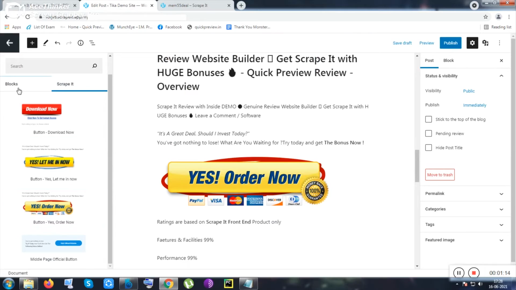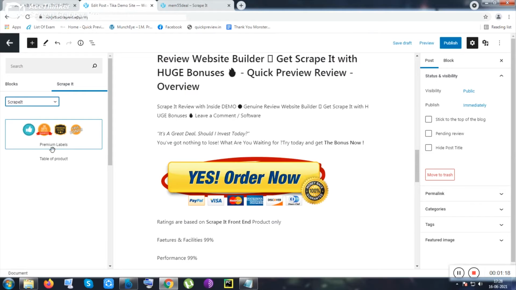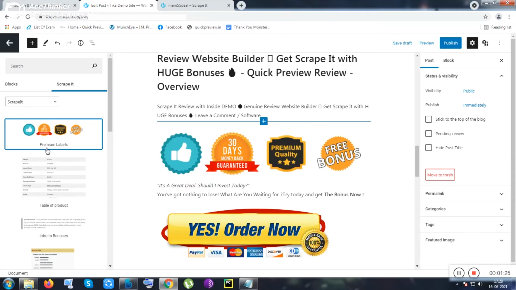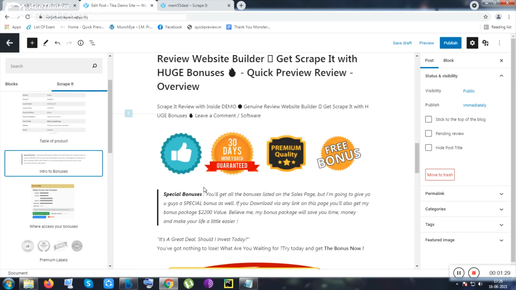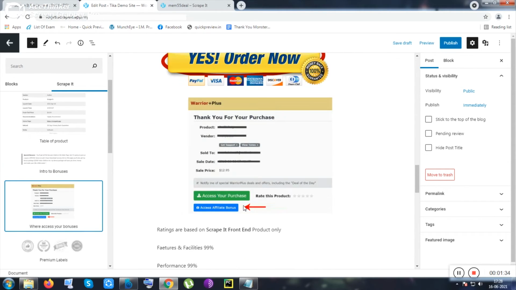And if you want to do more, you can click on the Scrapit section. Inside that you can select more stuff, like the premium license labels, the pros and cons, my word or special bonuses, and this is the bonus. After purchasing, click on that button to get the bonuses.